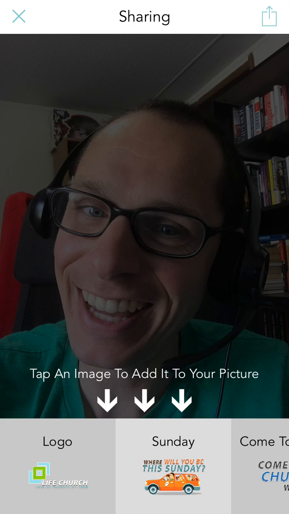And you can see in the bottom left corner, I have the ability to retake. In the bottom right corner, I have the ability to use the photo. And at the top of the screen, I have the ability to use the library. So technically, I could use my photo library instead of taking a picture. So I'm going to press Use Photo to use this great picture of me. And you can see at the bottom of the screen now, it says tap an image to add it to your picture.